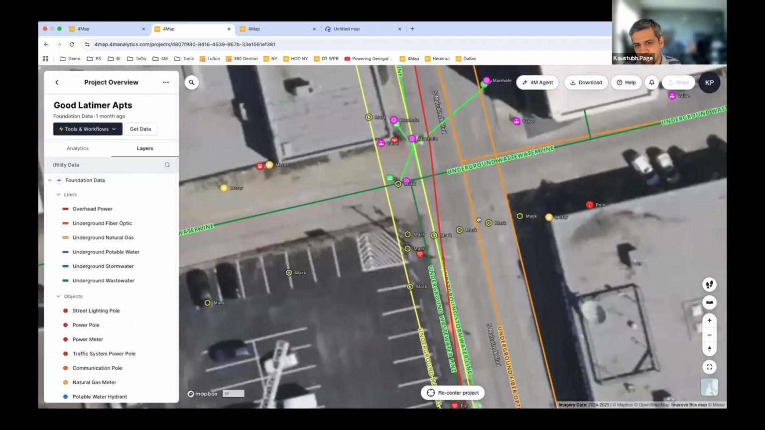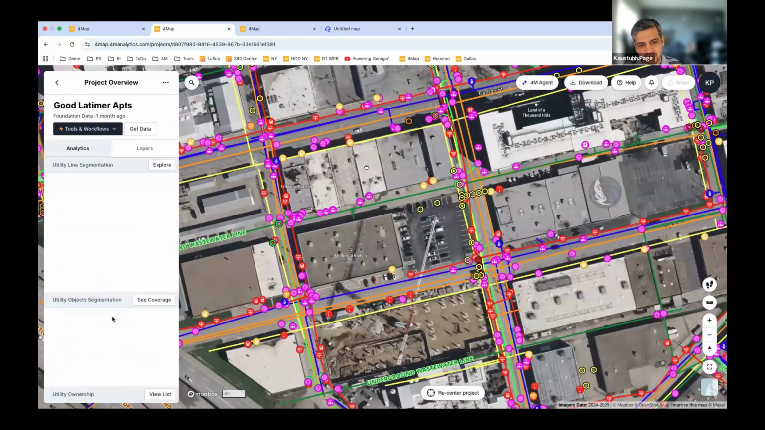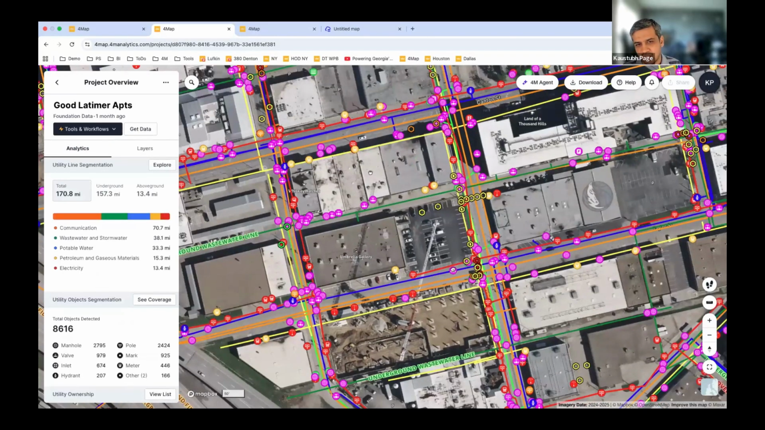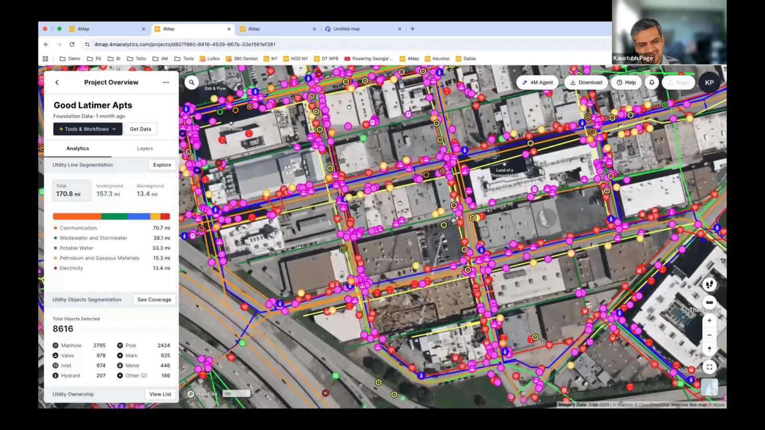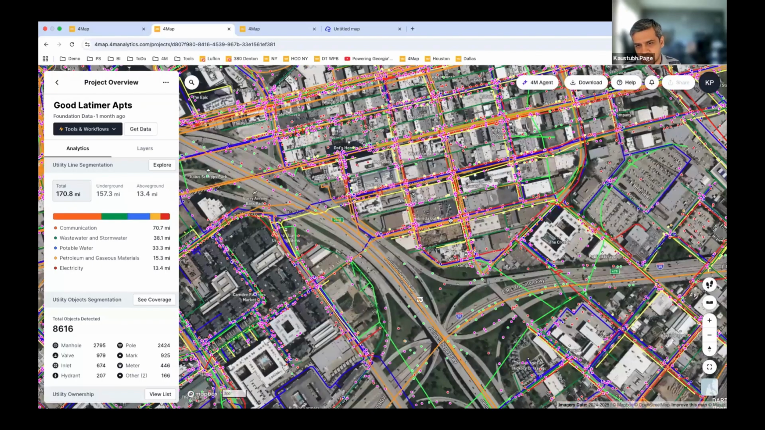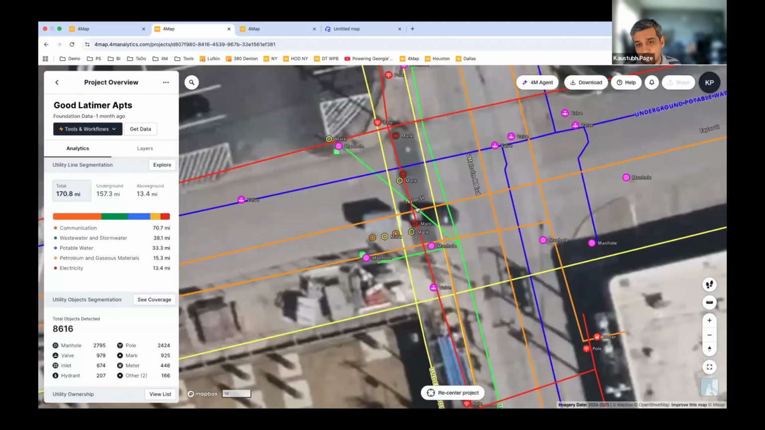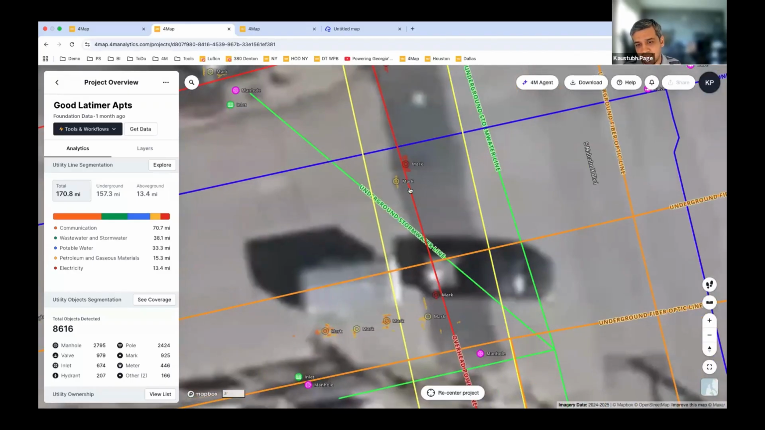So if I now zoom out and if I go to analytics on that particular project, in this particular area, we have 8,000 plus objects that are detected, and that's not including the road marks. So if I zoom in, I can start seeing the road marks. And many times, again, the conversation goes to the accuracy part. Hey, are you guys completely replacing the survey needs, or are you guys replacing SUE? Not at all. Rather, it's exactly opposite.